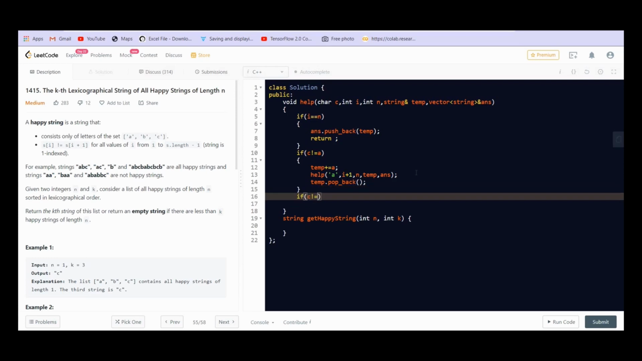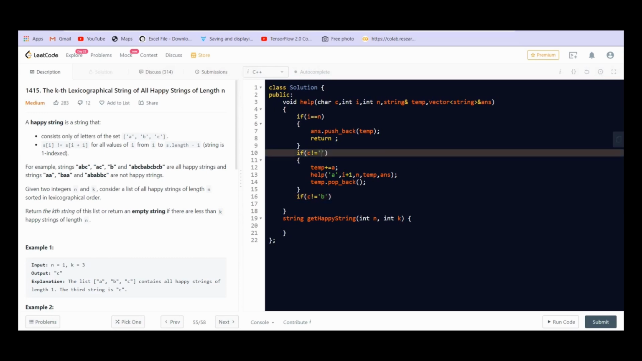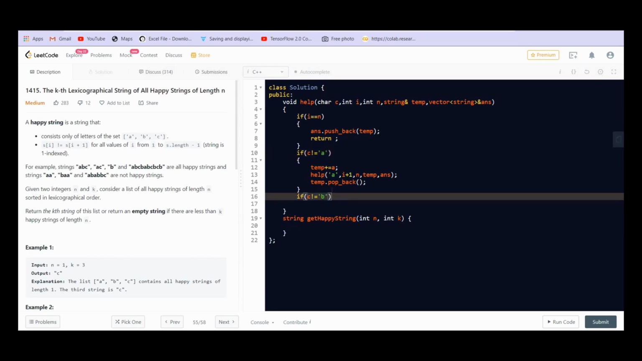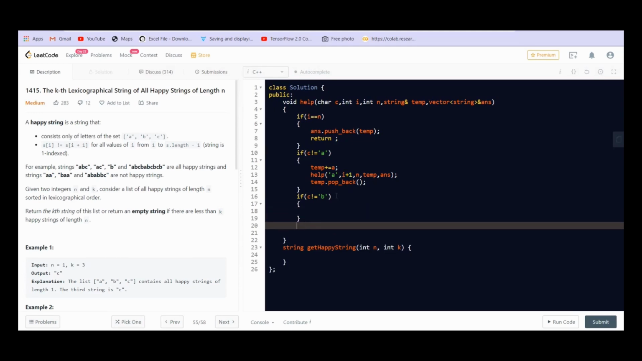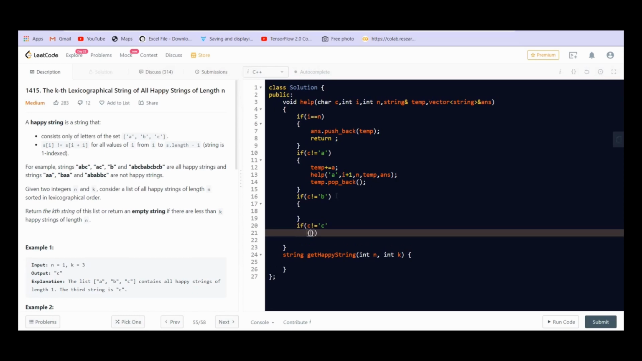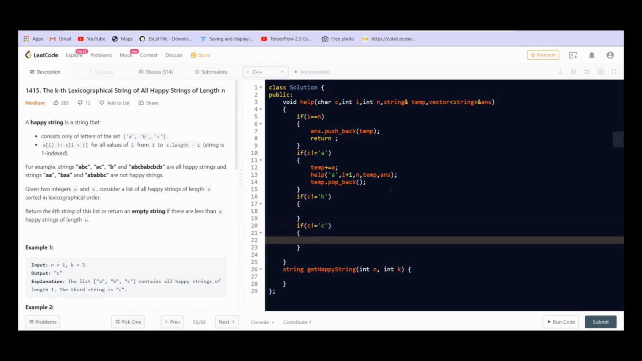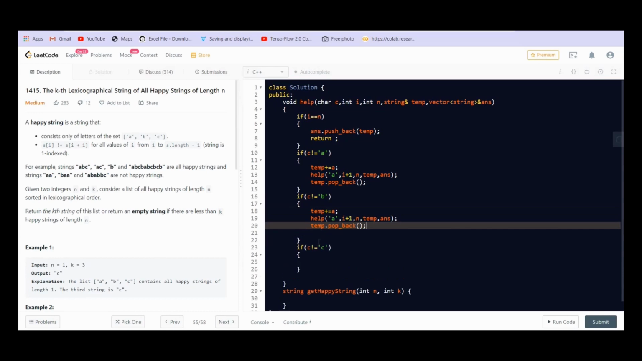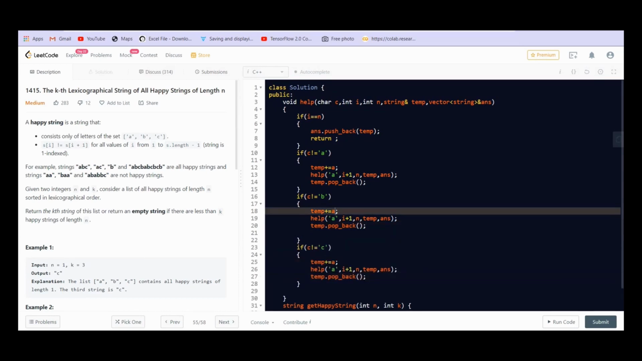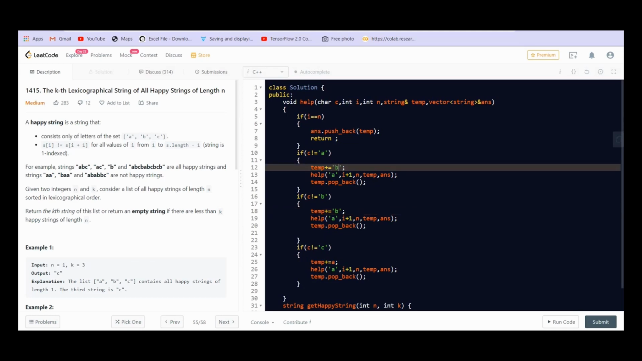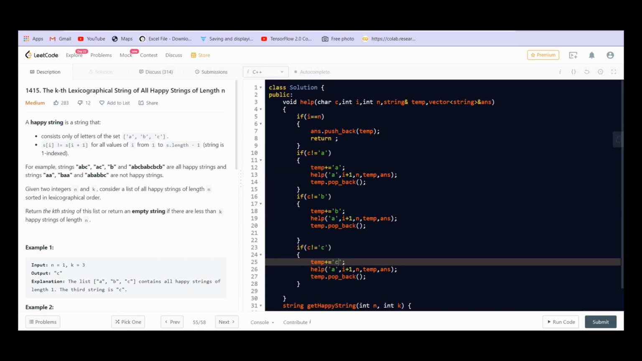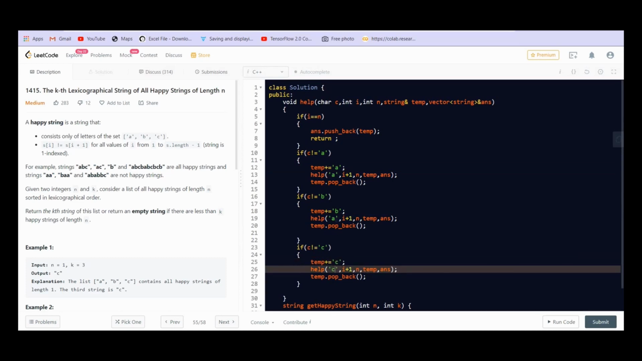If C is not equal to B, so A is a character here, then we have to perform the same thing. And if C is not equal to C, again we have to do the same thing. This time we are adding B, and here we are adding C. Here we are passing C, and here we are passing B.